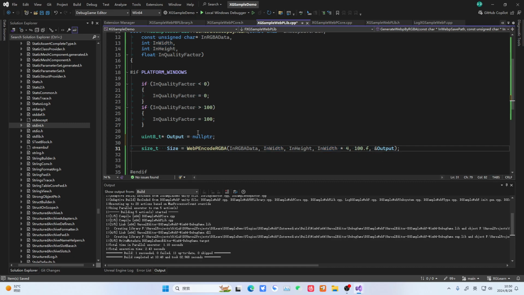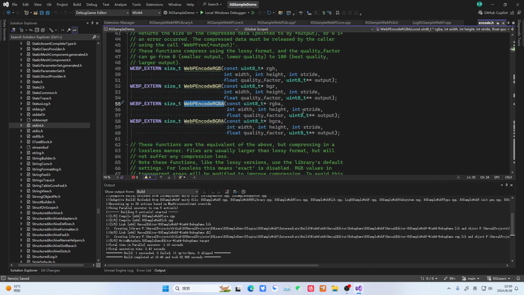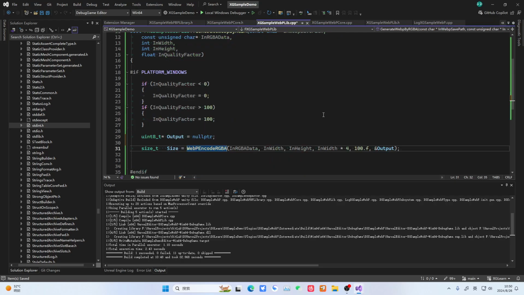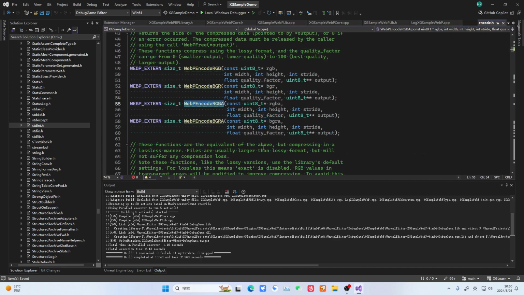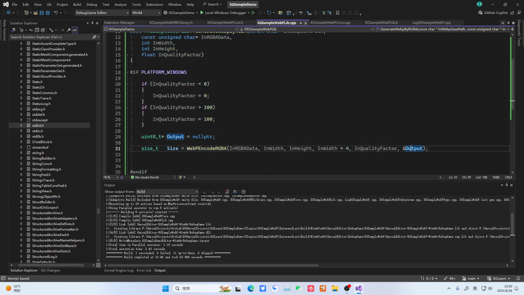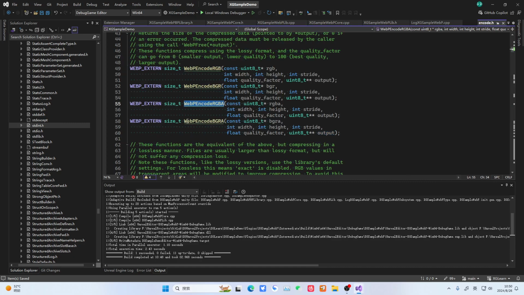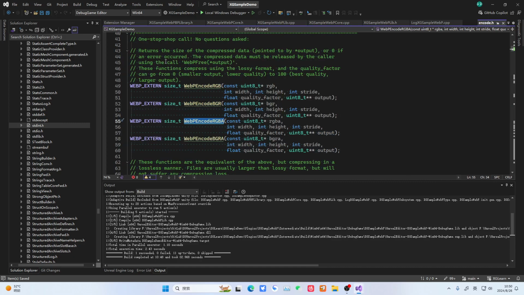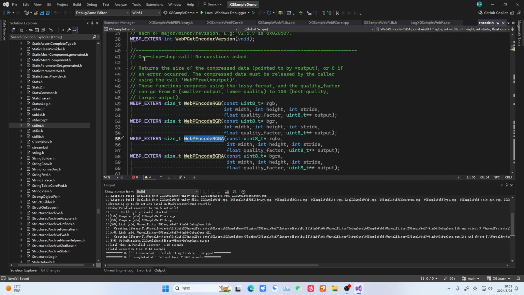Then this is the quality. We set it to 100. Actually, regarding this quality, this content, we should put it here. But we still used 120 on our end. Okay, so what does this output mean here? This output is actually the pointer it outputs. Let's connect this pointer. This is a one-stop shop call.